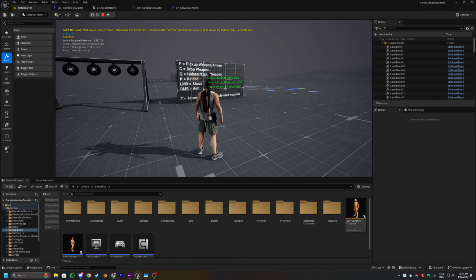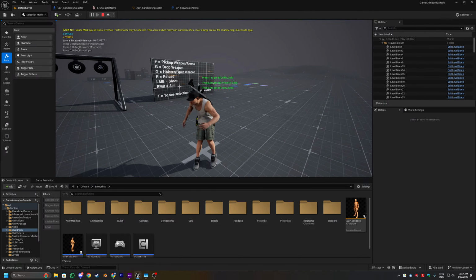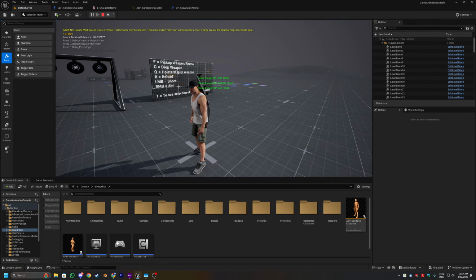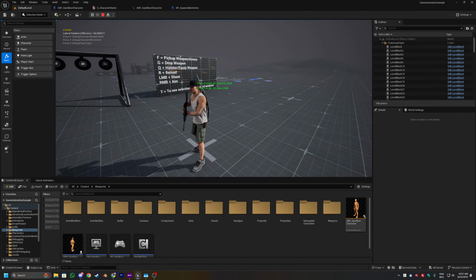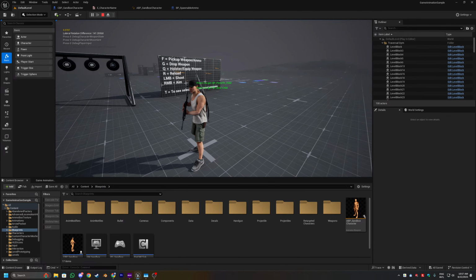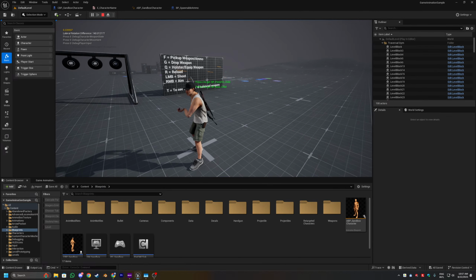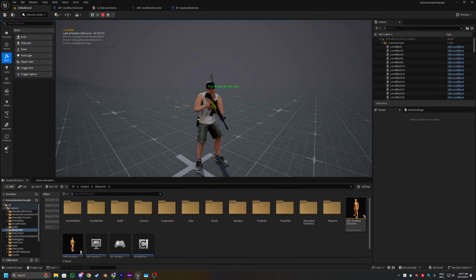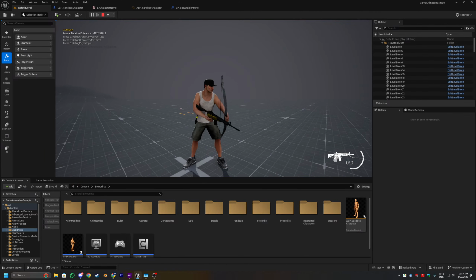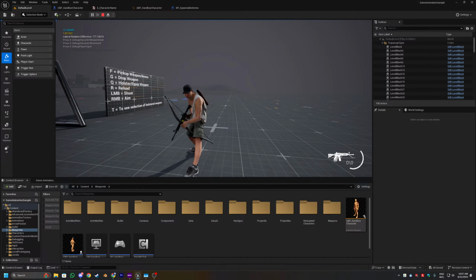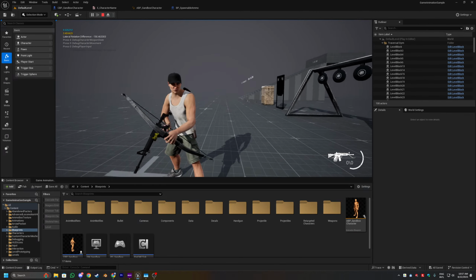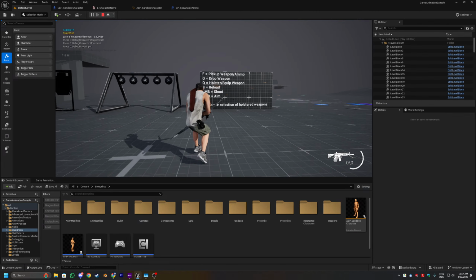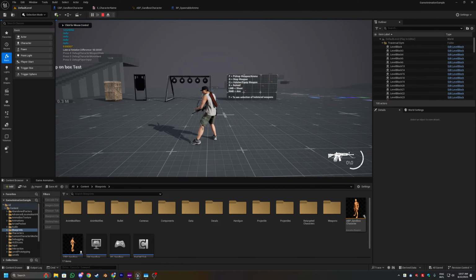All right, I want to solve a bug that we have so far, which is when you press 1 to get the rifle, for example, and then when I press 2 to get the pistol, as you can see, it gets the pistol and then it gets the bow, with the weapons being attached to the character.